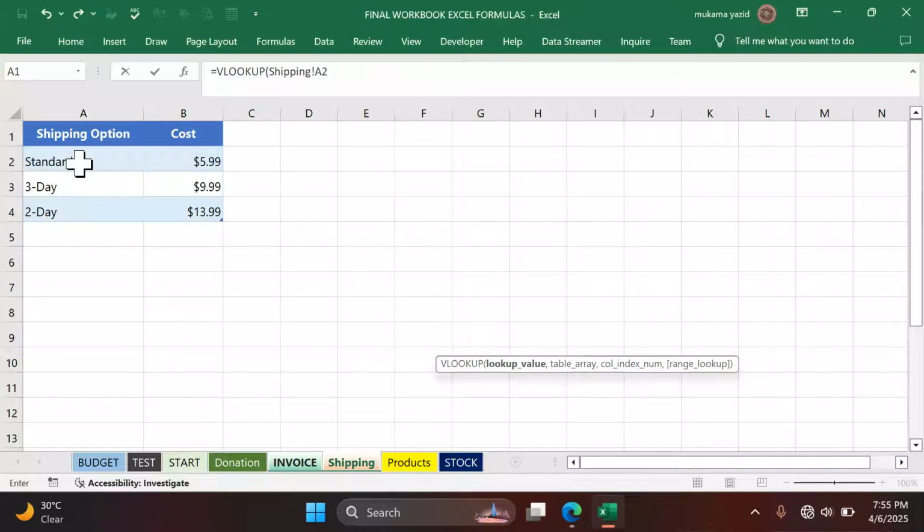This one is a comma, not a comma. So this is comma. So what is next? We're gonna use this one table as table array. What is next? Next is called column index. Column index, that is where the cost is.